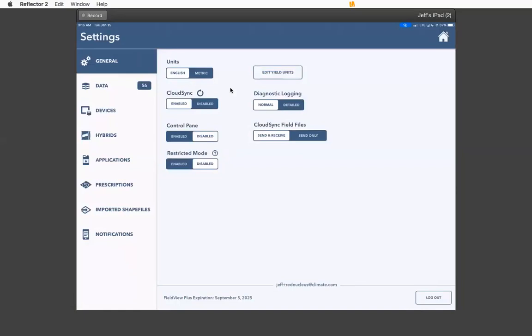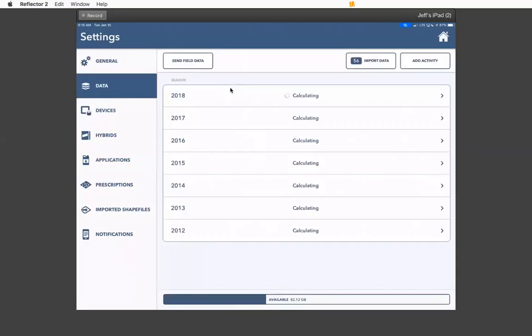Okay, let's move on down the list here, and let's go to data. If I go to the data tab on the left-hand side of the page, this shows me all the data that I have on my iPad. I can see that I've got data from 2015, 16, 17, and 18. Now, all this data is stored locally, and you can also see a bar at the bottom of the page that shows how much available space I have on my iPad. In my case, I have 82 gigs of free space on the iPad, so I'm clear to go planting and spraying and doing everything this season. I've got a lot of free space.